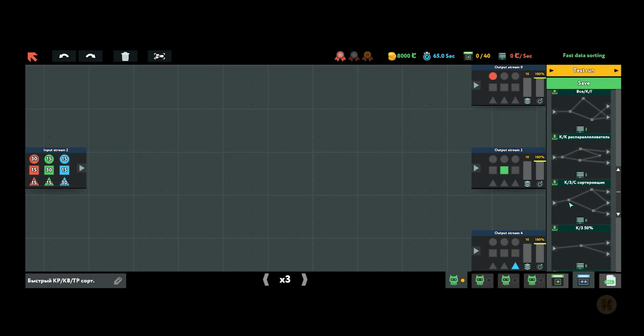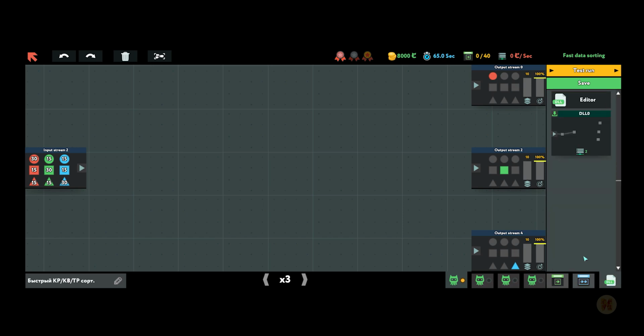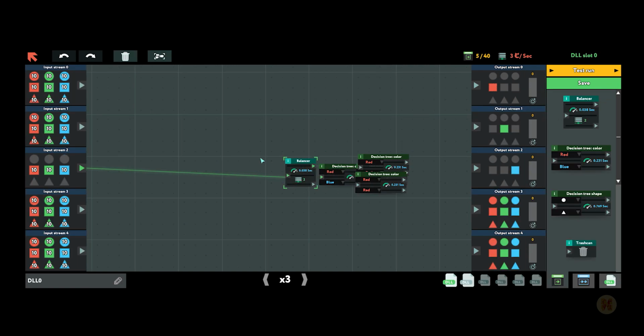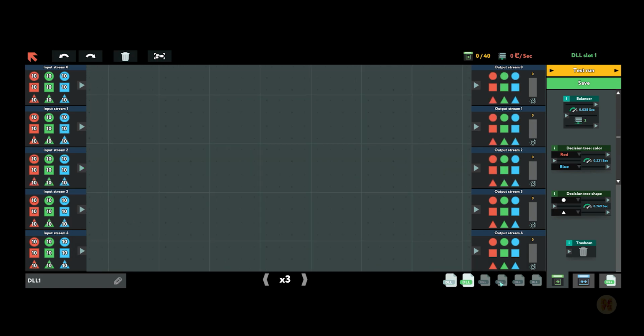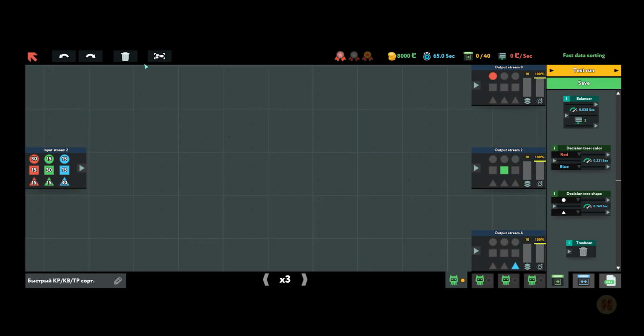So inside of these nodes, we have a few nodes. And we have DLL. I think everyone knows what that is. If you go inside the DLL, you can create, for example, your own library. You can test it here, you can create a few types of DLL, and you can use it in your project.